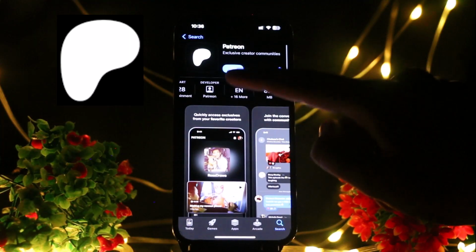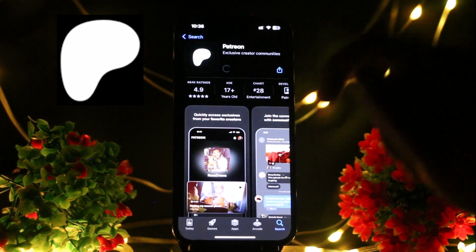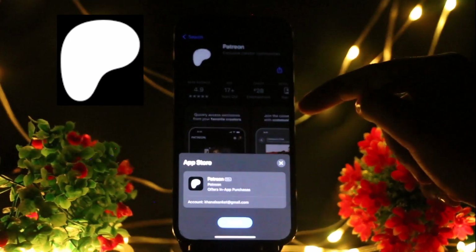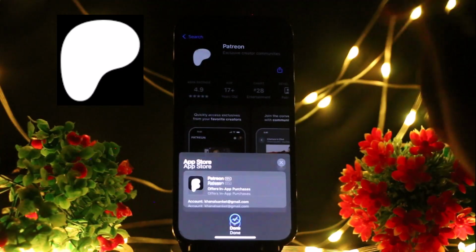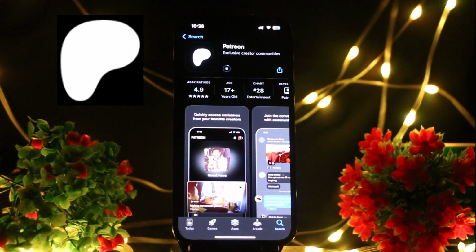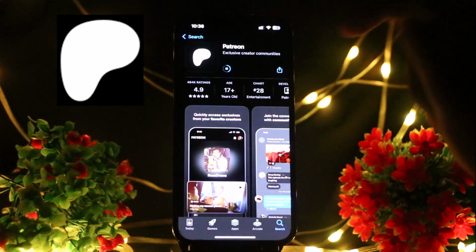So if you click on the option of get, which is highlighted in blue, it asks you to verify yourself by double pressing on the power button, or it may also ask you for a face ID. So simply follow the process and click on the option of install. So by doing all of it, you will be able to install the Patreon app on your device.